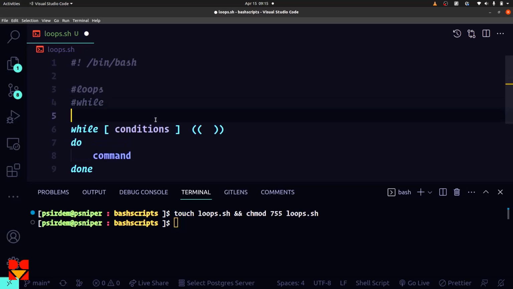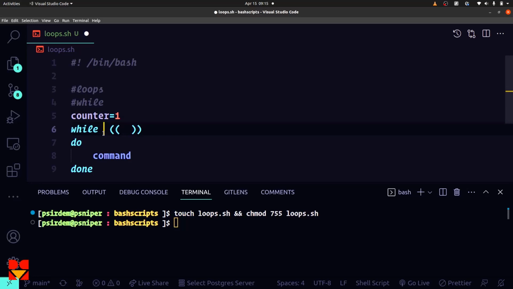So let's say I set a counter variable and assign it to 1. Then to create a loop, let me use the compound expansion. I say while counter is less than 10. Because of this compound expansion, I can use the less than or greater than symbols that we are used to in mathematics. It should do something for us, so we can just echo counter.